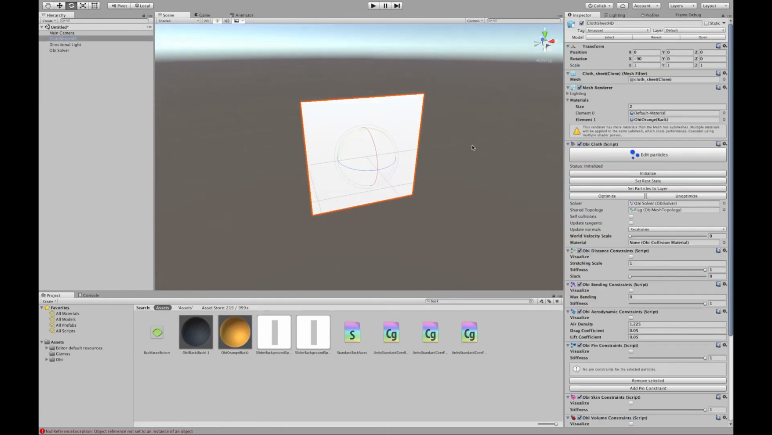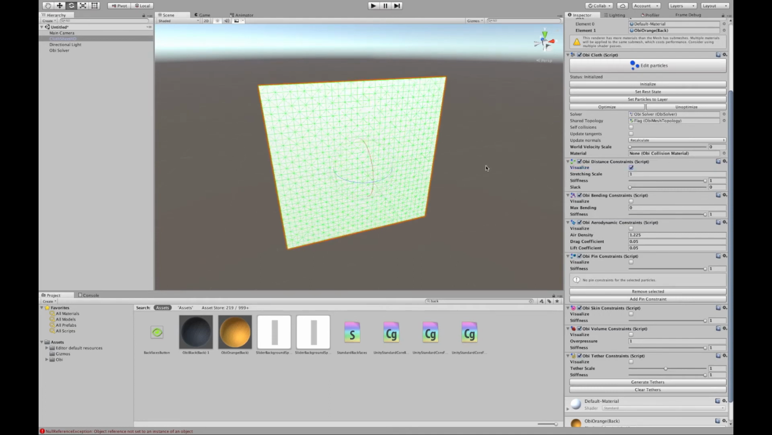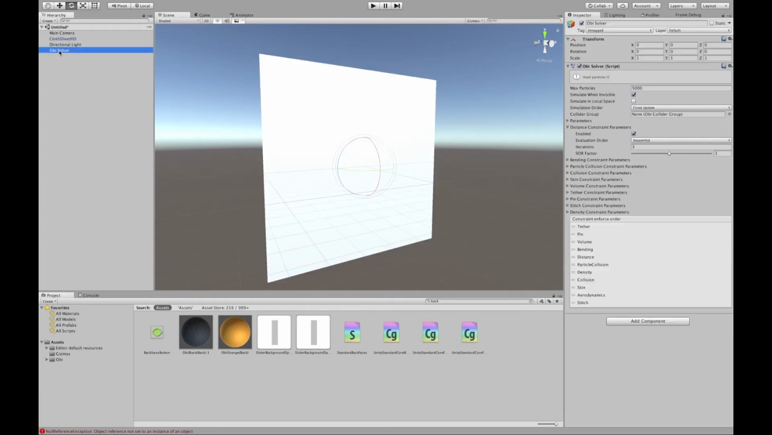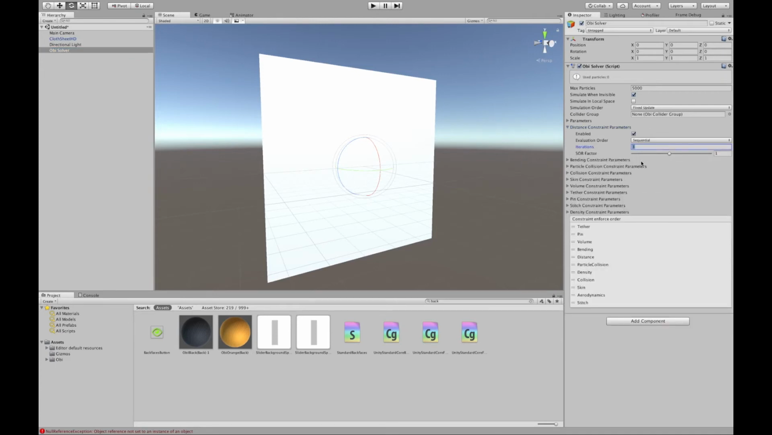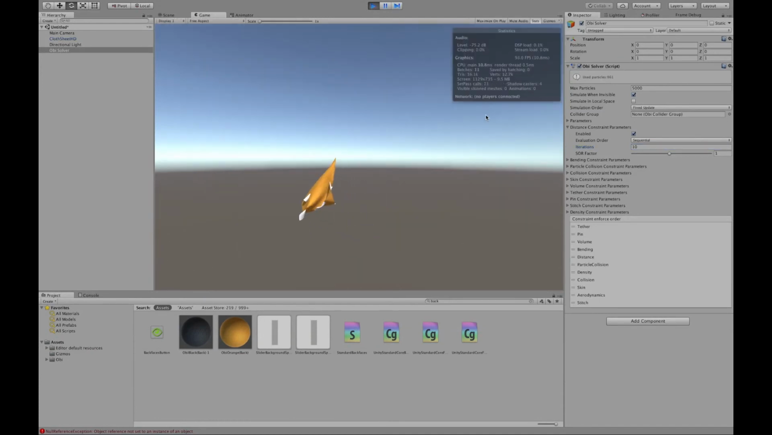The second problem here is that the cloth is too stretchy. So even though we have the distance constraint stiffness set to 1, distance constraints are the little springs that keep your mesh vertices attached to each other. Even though their stiffness is set to 1, they are too stretchy. So what we are going to do is go to the solver, distance constraint parameters here. It is a foldout, so you have to open it. And we are going to increase the amount of iterations here to about 10. Much better now.